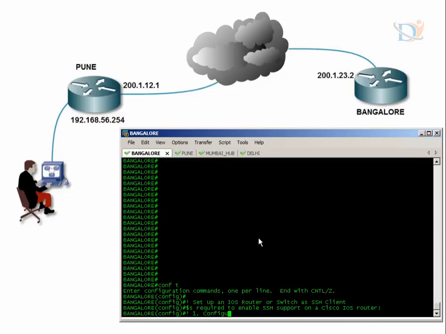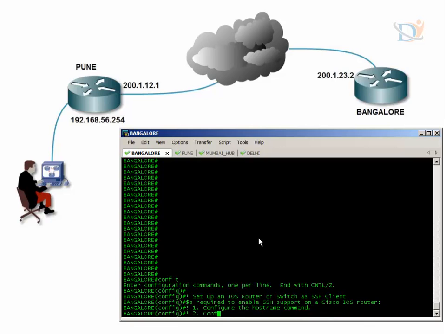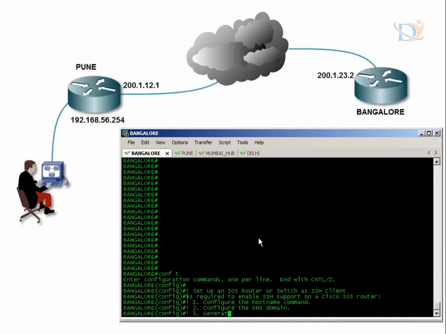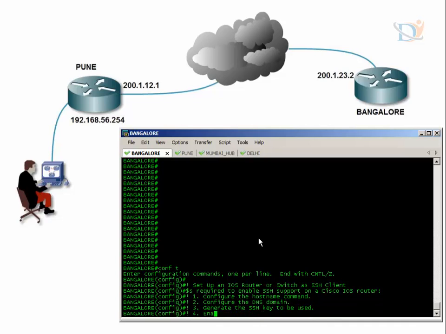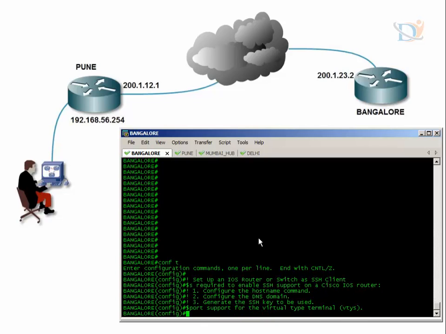There are commonly four steps we can take. First is the host name. Second, we can take the DNS name. Third, we need to configure a key, and we need to create a username and password. After that, we need to apply the SSH configuration in VTY.